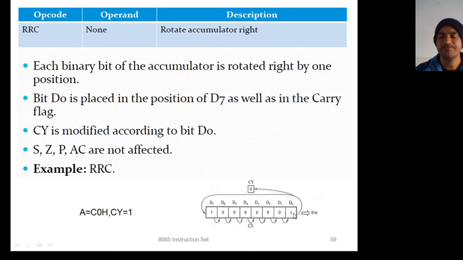So where can you use this? You can use it to check whether a number is even or odd. If the number is even, the LSB is 0. If the number is odd, the LSB is 1. So when you rotate it, the value of the carry flag will be either 1 or 0. If the value of the carry flag is 1, it means the number is odd. If the value of the carry flag is 0, the number is even. Again it only modifies the carry flag and does not affect the remaining flags. Again, if you apply the RRC command 4 times, the number becomes reversed.